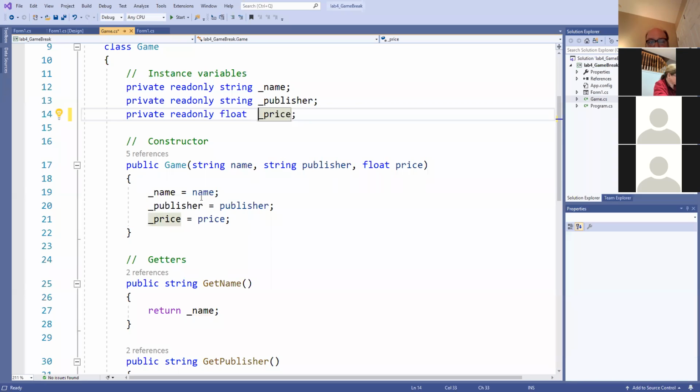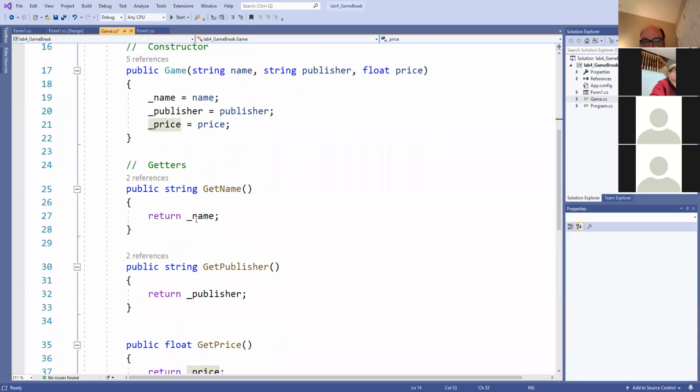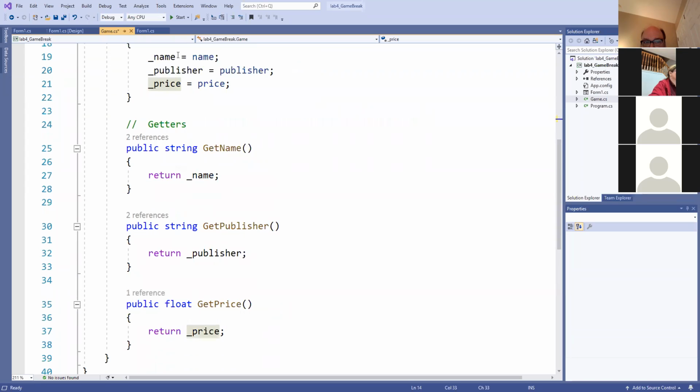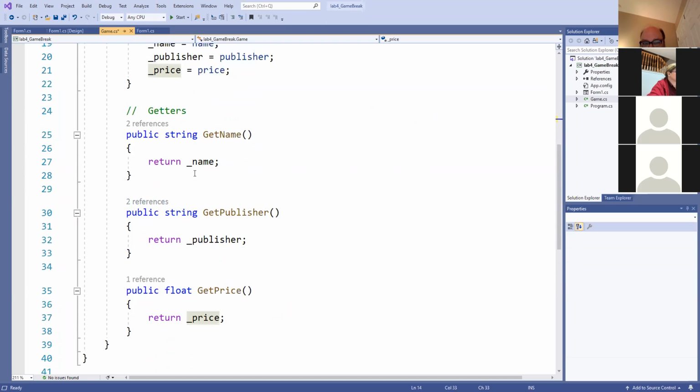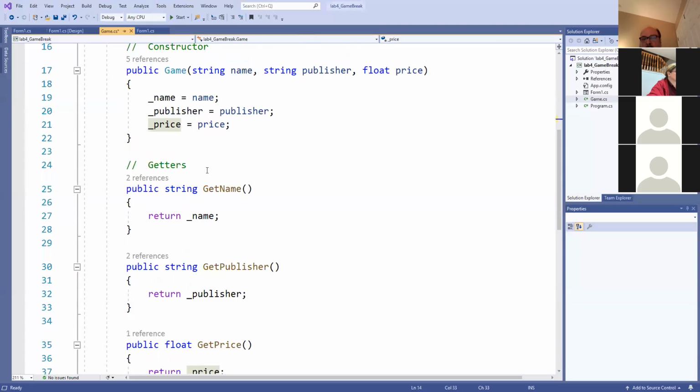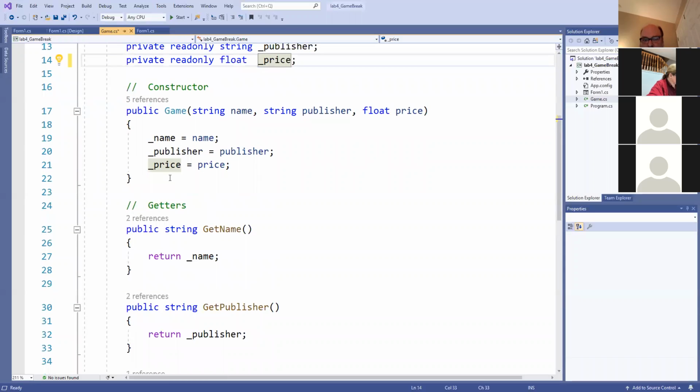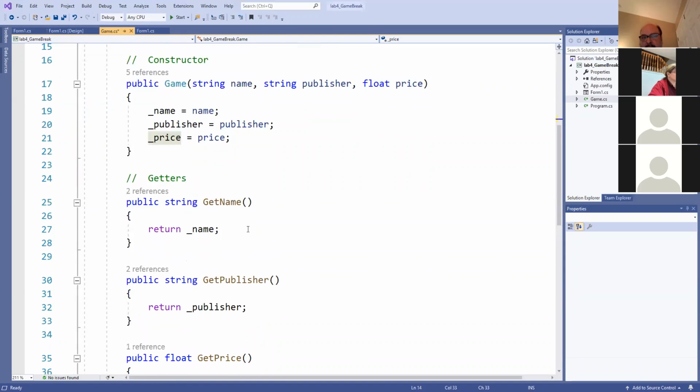All right. So we're saying the name we pass in, set that to the name. The publisher we pass in, set it to the publisher. The price that we pass in, set it to the price. What this is going to do is this is going to call right here. This is going to call the get name. This is going to call right there basically the get publisher, and etc. So in other words, it's just going to set those values is what I'm saying.